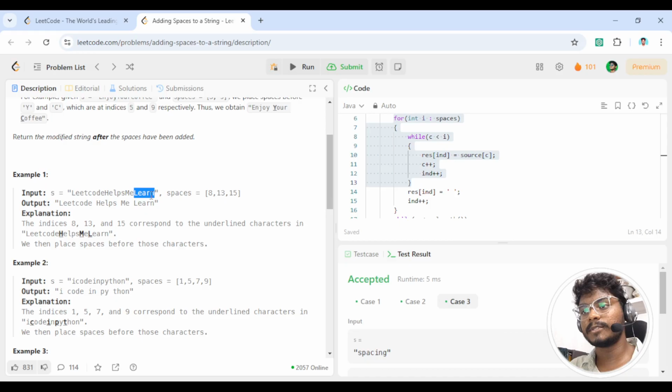At the end of this operation, I'm going to return a string value: return new string of the char array.